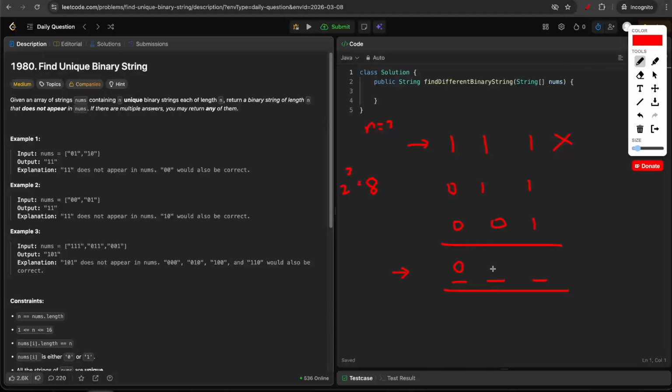Now moving to the second character. Now you can compare it with the second string. Since the second string's second character is 1, you can set it as the opposite of this 1, which is 0. So this guarantees that our answer will not be equal to the second string because this character is differing.